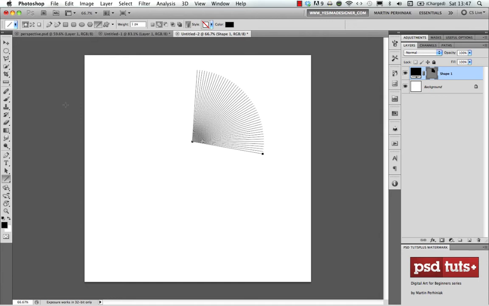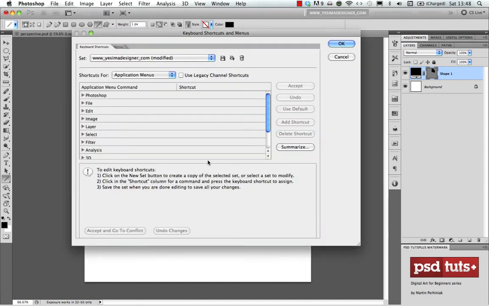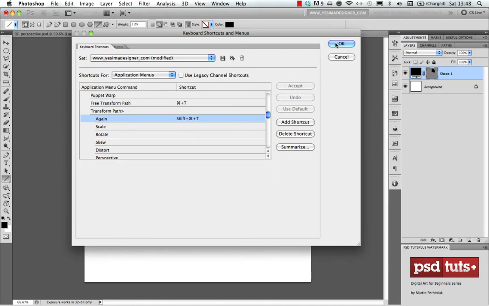If you don't know how to create custom keyboard shortcuts, I'll show you quickly. It's under Edit, Keyboard Shortcuts, and here you can go to Edit. You find the option, which is the Again option. You click on it and just simply press Command-Shift-T or Control-Shift-T on PC. After that, you just need to click on Accept and then click on OK.